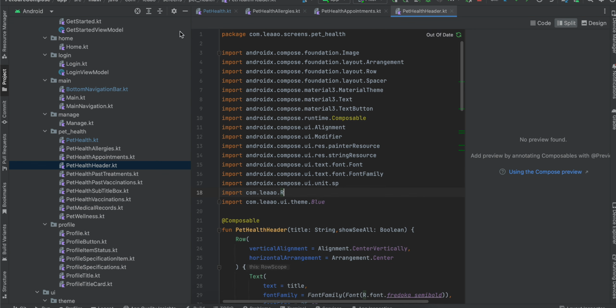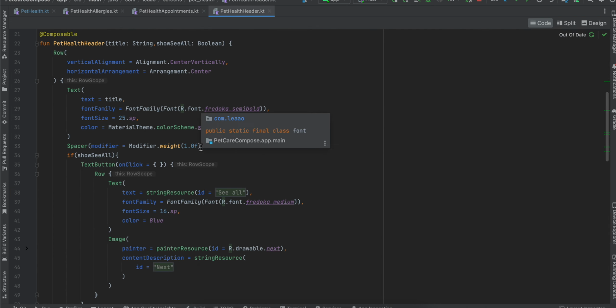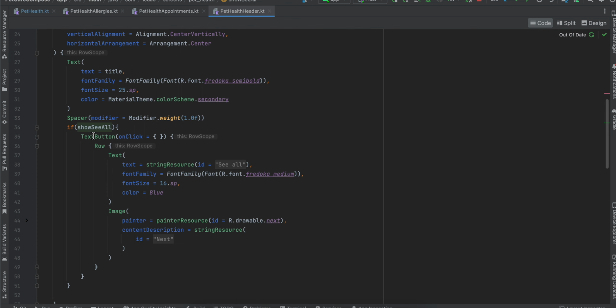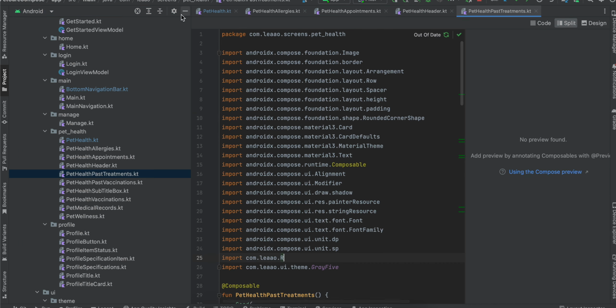Next is pet health header. So here you can see that I have just taken a text and a spacer, and if show see all is true, then only we will show the text button. Okay, so pretty simple. Next I have taken pet health past treatments.